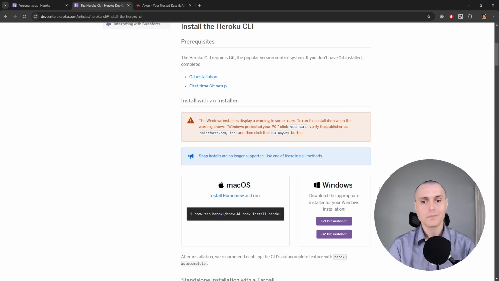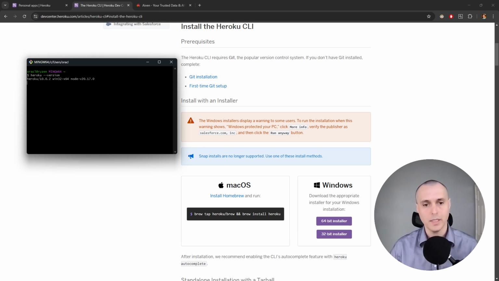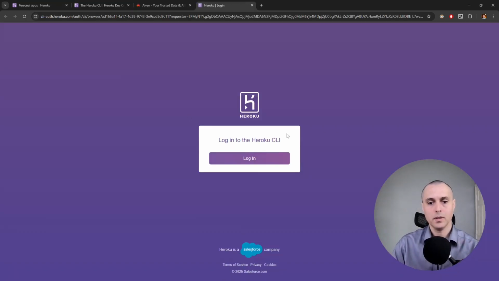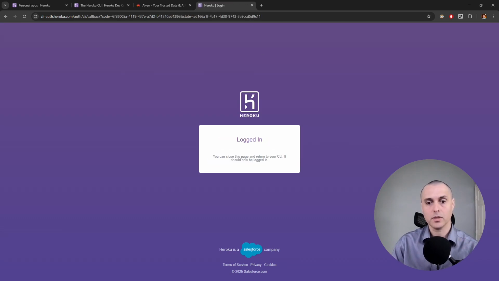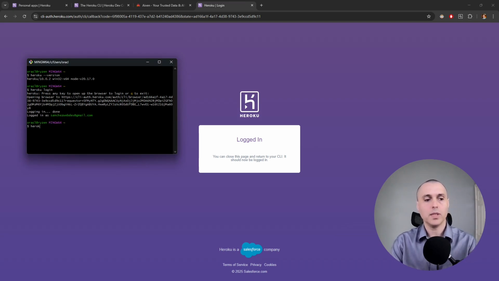Once you download and install the CLI, we can open a terminal and run heroku --version, and we should see the version of the CLI that's installed. And then we can run heroku login to log into Heroku through the terminal. It'll bring up this page here. We just click login, and then we'll see a success message. And then if we go back to the terminal, we can see we're logged in under that account. We can double check this with heroku whoami, and that will show us the account that we're signed in with.